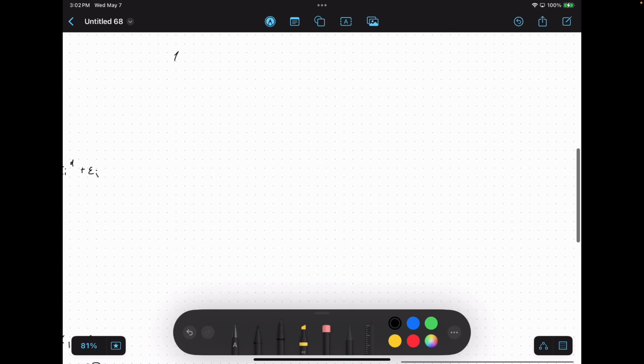So we're going to do splines, which are piecewise polynomial functions with a twist.